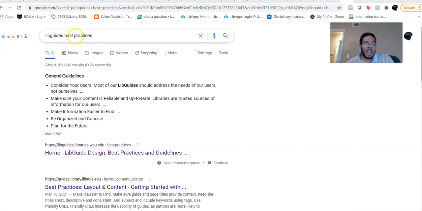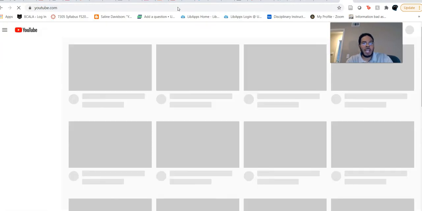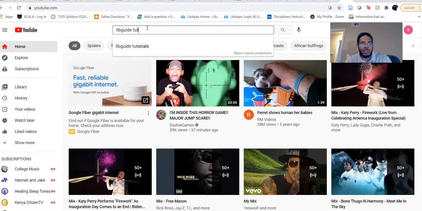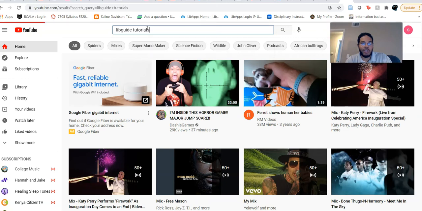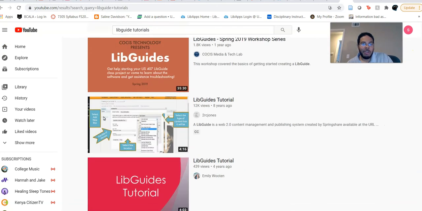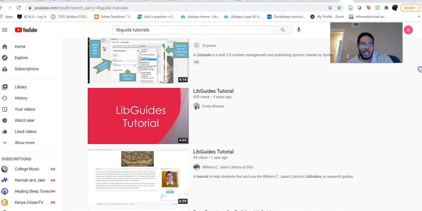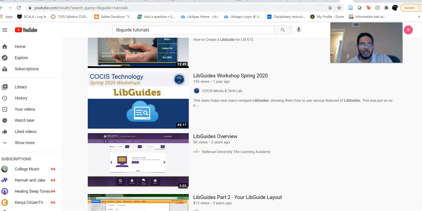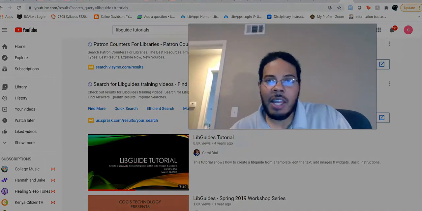But yes, LibGuide best practices, you've got those listed out here. You can also go to YouTube and look for LibGuide tutorials. So you have that in your arsenal. Okay, so if I did LibGuide tutorials, a bunch pop up. You may want to avoid these things that are like 8 years, 9 years old, but something that's fairly recent can be very helpful for you to look at and get some tips from.